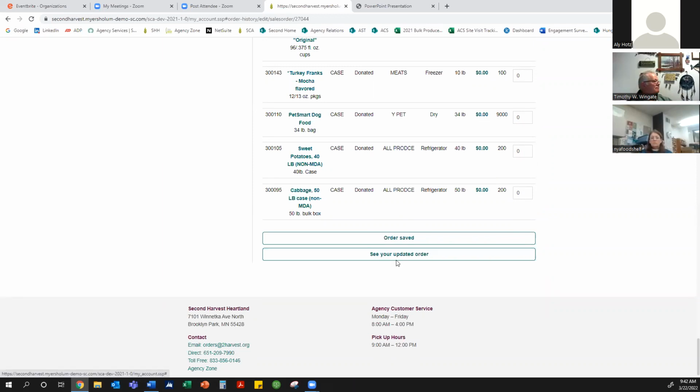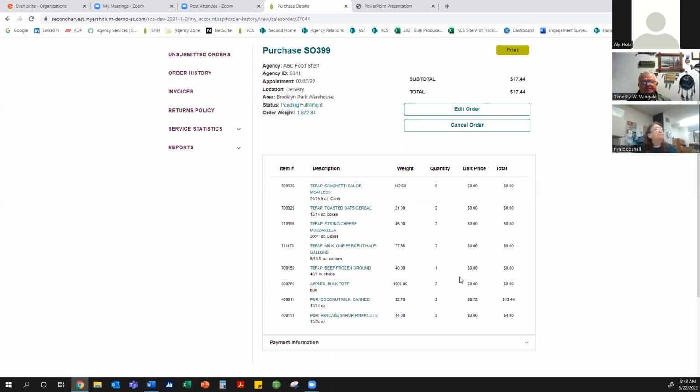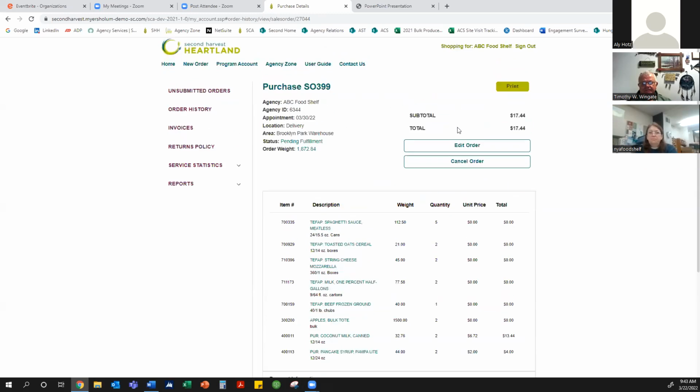Okay, so now we can see that the order has saved. I will get that successful message. If I want to see my updates, I can go ahead and click see your updated order. And then it'll bring me back here to that initial screen that we were on. So I can see the things that I have gone ahead and changed with my order. Again, if I want to continue to edit it or make any additional changes, I would click back in to edit order and go through that process as well.